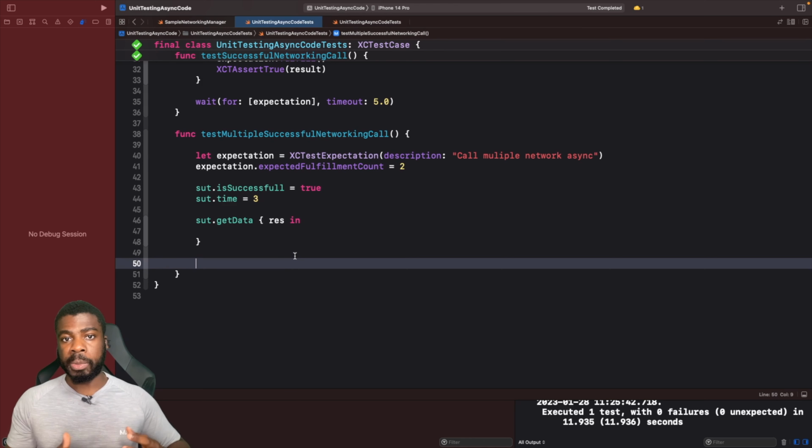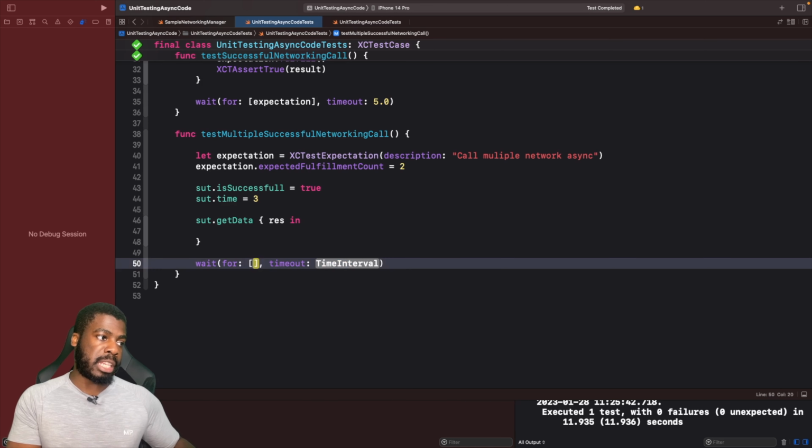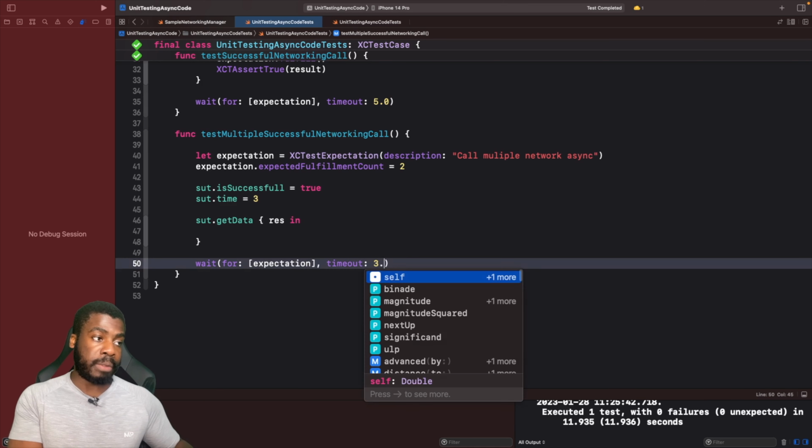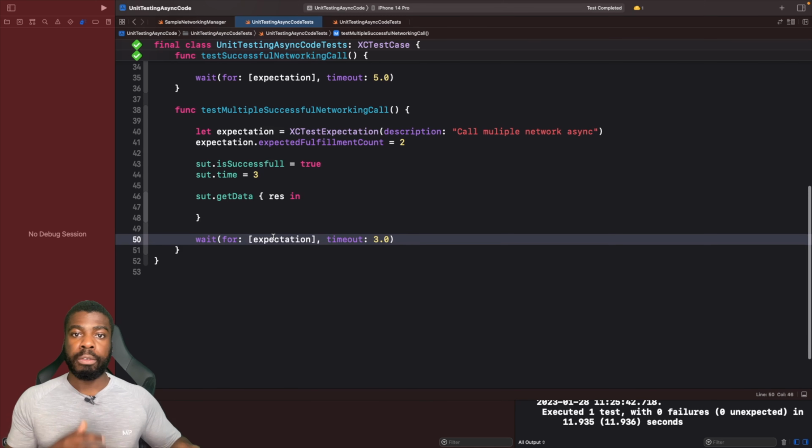Now, because we're doing nested functions, just to show you this failing, I'm going to choose a really low number where I know this is going to fail on purpose. So I'm going to say that this should wait for the expectation for 3 seconds. If we don't call fulfill twice within 3 seconds, this test is going to fail.